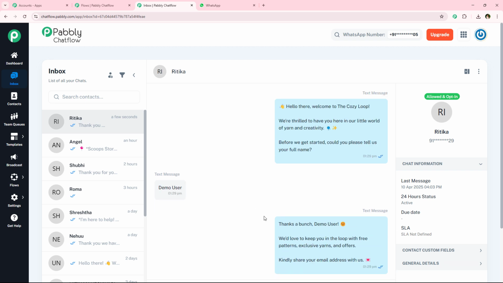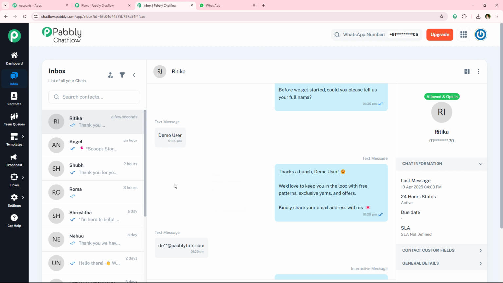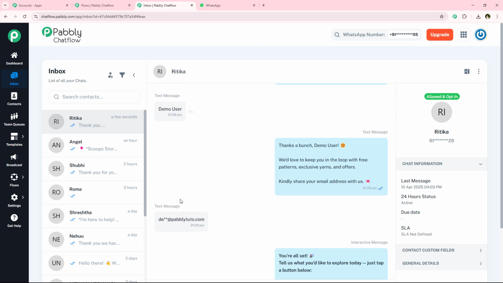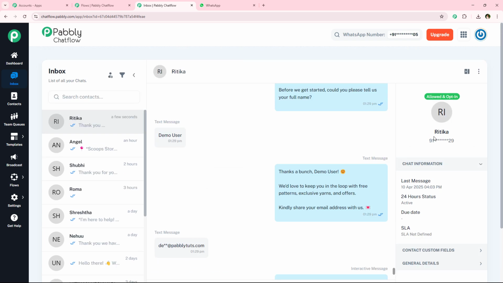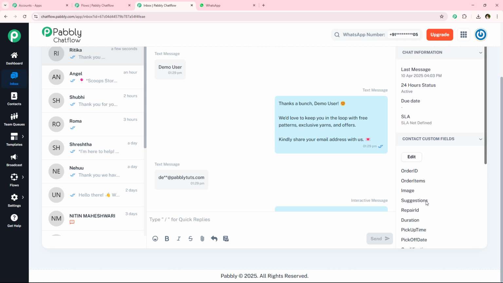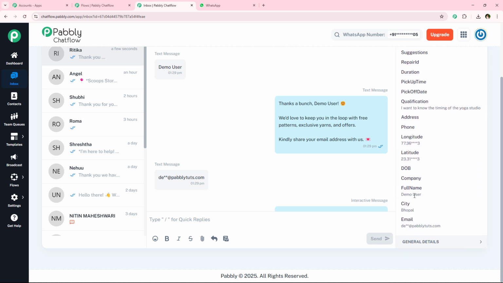Not only this, there's another very useful feature. As you can see, my leads shared their full name and the email address. These are the details which they shared. Over here you have to go towards this right hand side box, and you can see contact custom fields, and you can notice that the full name and the email have been added right over here. You can see demo user and demo@pabblytudes.com has been added.